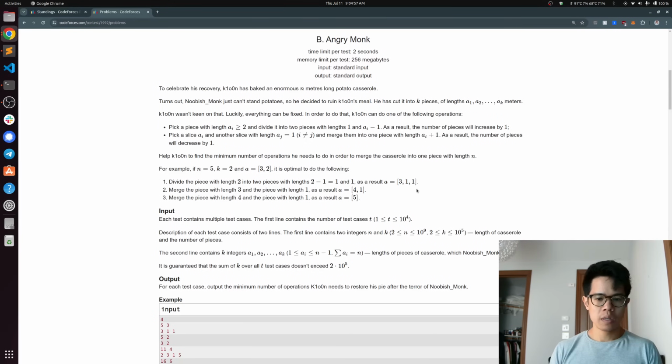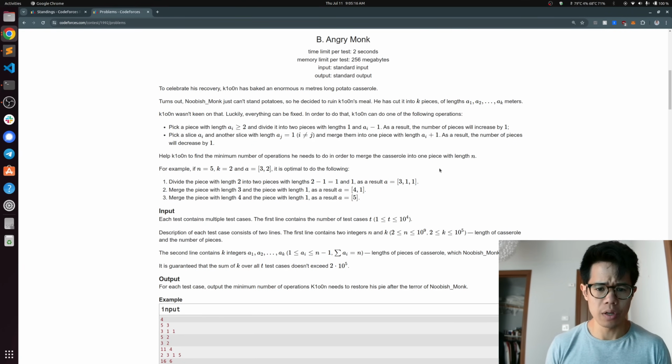Right, B. Yeah, so B, you can break things. You have a bunch of sticks, kind of, and then you can break one into 1 and a minus 1, or you can attach 1 to something. You want to combine everything together. Yeah, so this is another greedy.